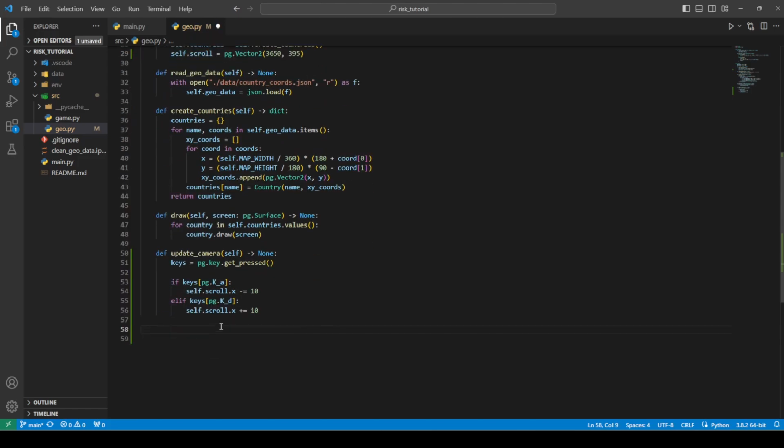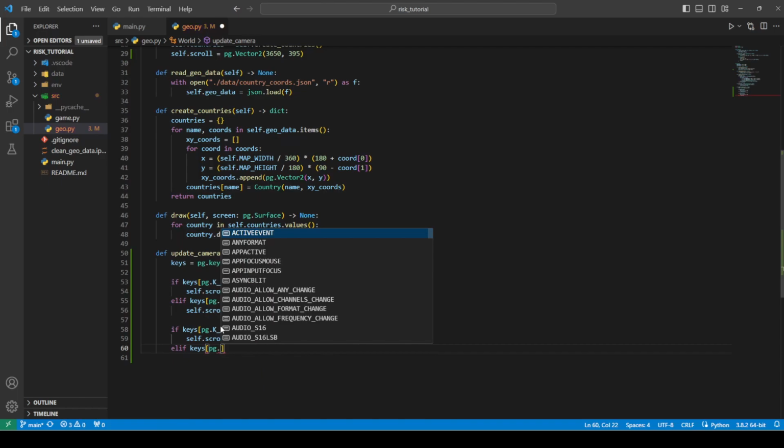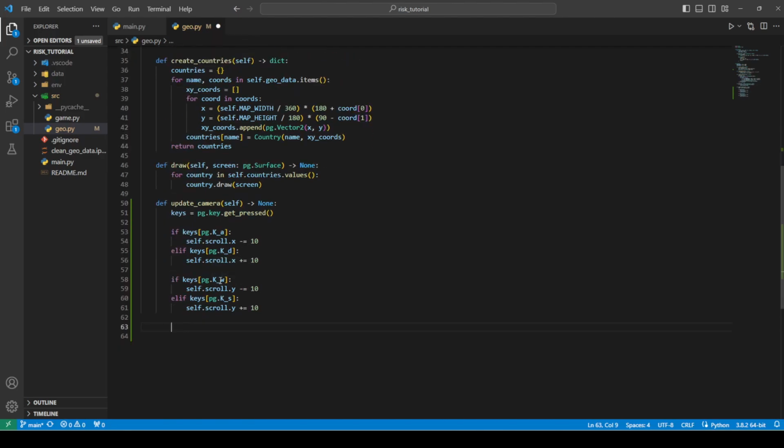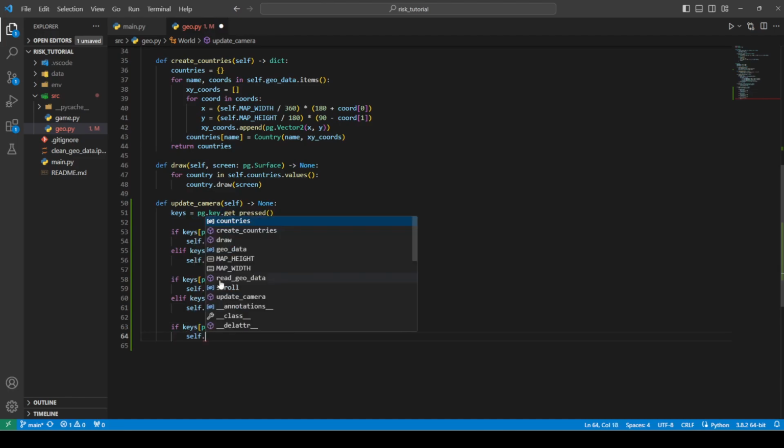For vertical panning, we're going to use W and S. So if keys pg.K_w, scroll.y, and that's going to go like this, and then we're going to have the reverse for S. There we go. So pressing these keys is going to change these scroll values. I'm also going to include a kind of reset, just in case we pan too far away from the center. We're going to say, well, if we press the space bar, let's reset.